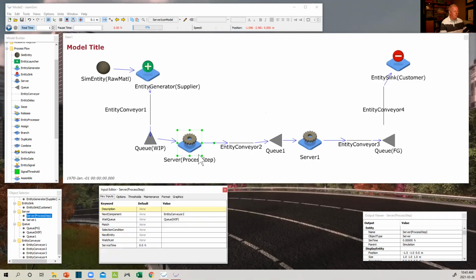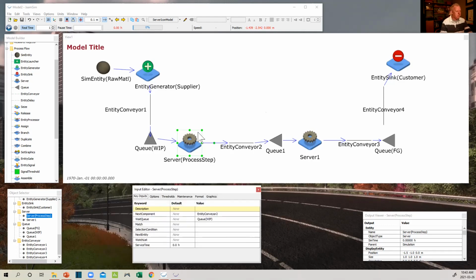There we go. So this is the input editor. This is where you're going to be putting in all of your details about all these different steps. So as I click on an object, now you can see it's the input editor for the queue, or an input editor for this server, or an input editor for the server called process step. Okay. And the service time down here is how long it takes this thing to perform its service, to complete the operation.